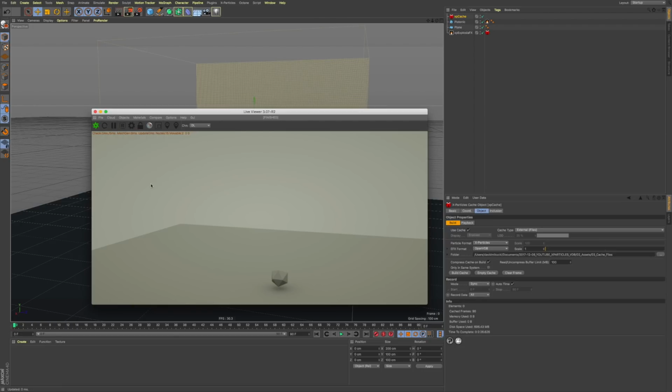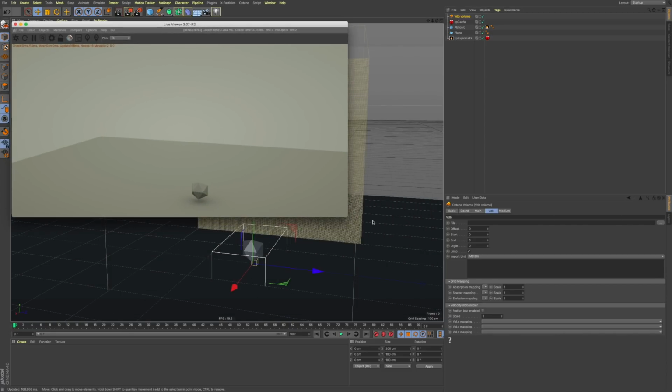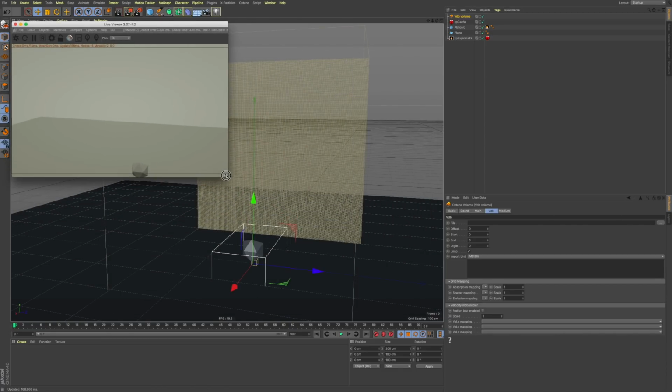select Octane VDB Volume. I'm just going to scale this down. Doesn't need to be too big. Don't want it in our way here. And what we're going to need to do is bring in the VDB files that XParticles just created. But before we do that, I could just put one file in here and it would read that file and it would be fine. But we wanted to do an animation.